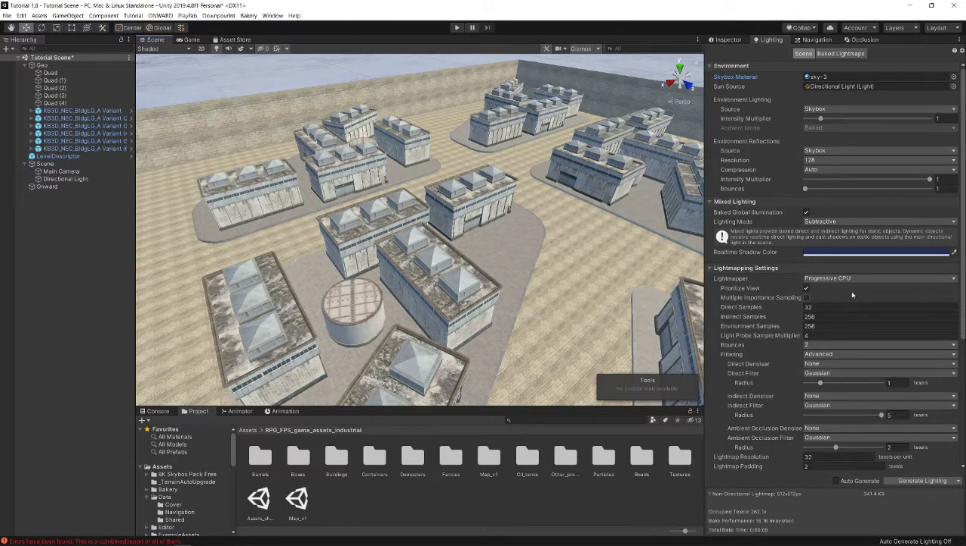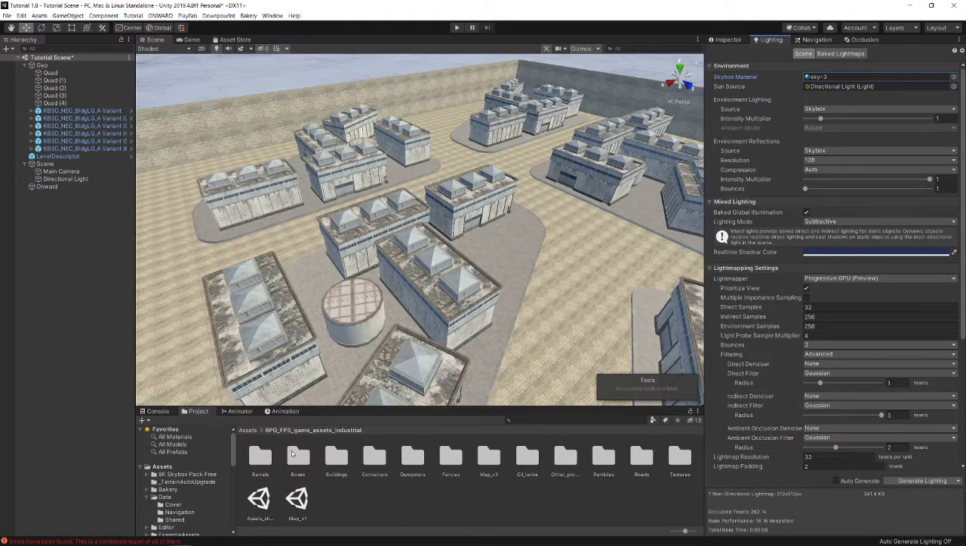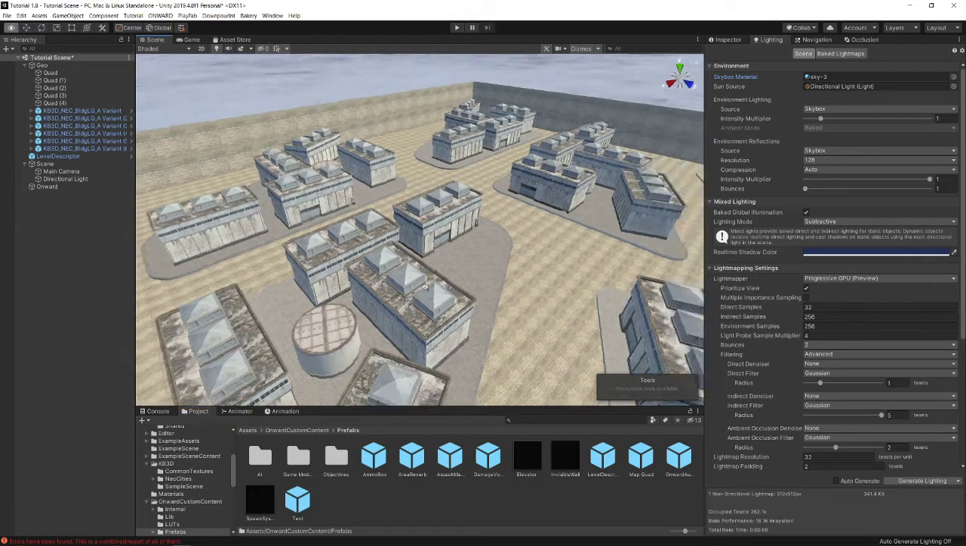Just double checking my settings. You want to make sure you're on progressive GPU. Okay. And if you want to see your baked light maps, that's how you go see them, and you can start narrowing down what's causing stray light maps that way. All right, back to Onward stuff. I know I got distracted there for a second, but that was kind of key and crucial. So we'll go back to prefabs.